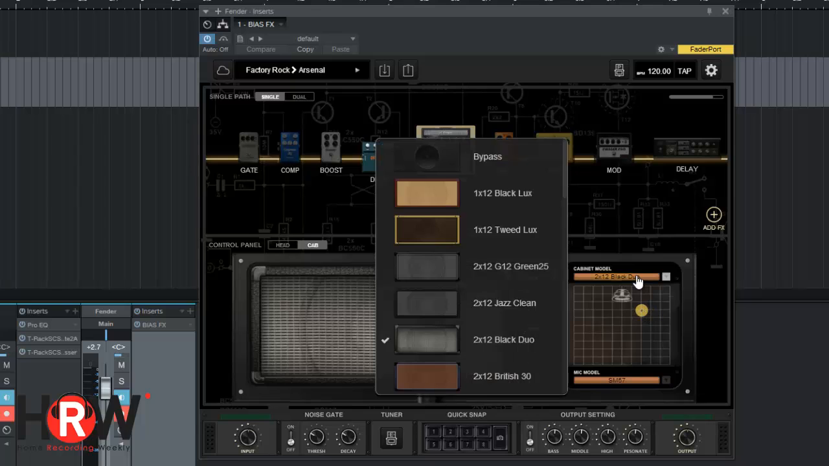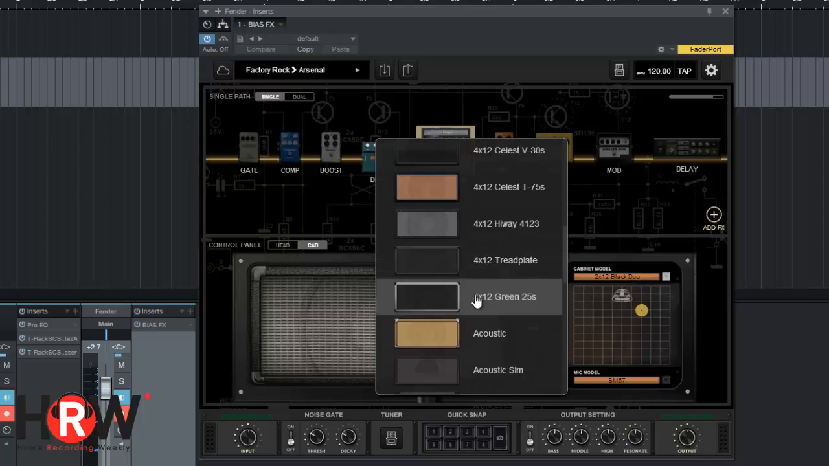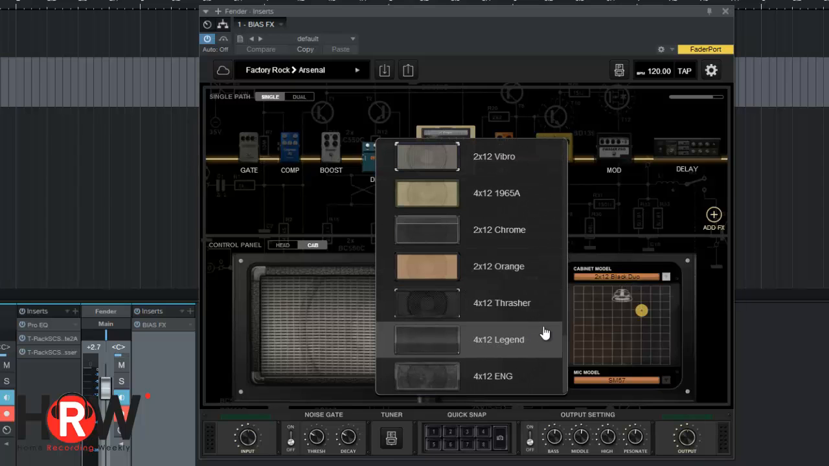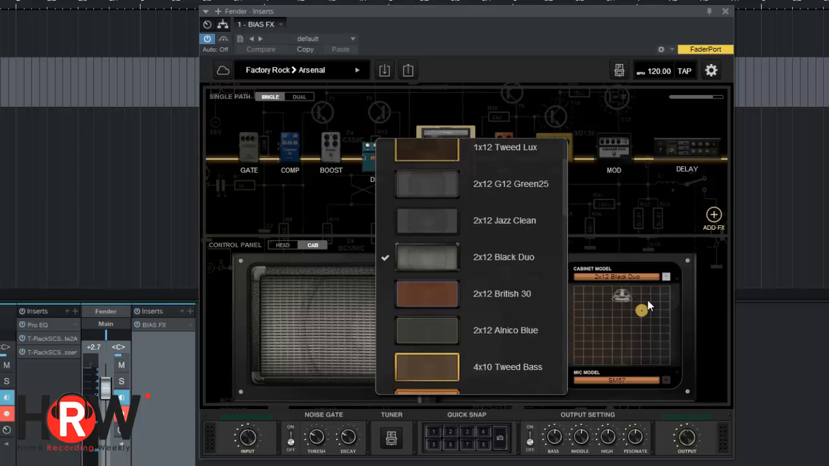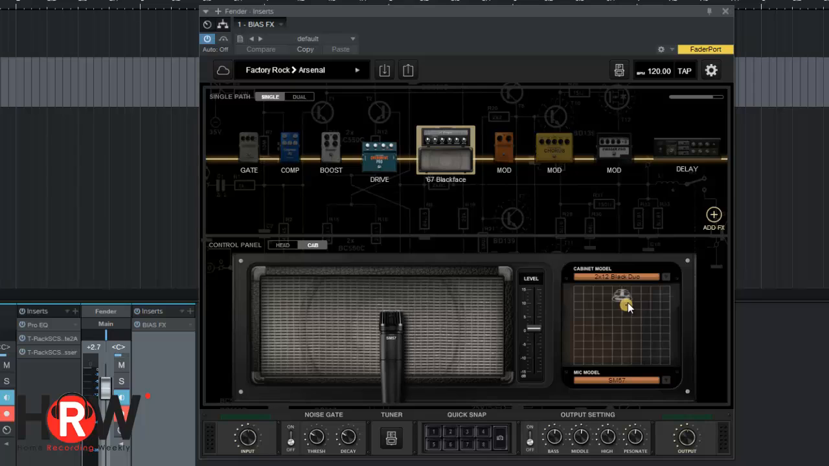And you can have different cabs as well. There's a bunch of different cabs. I think for this video, I'm just going to keep it on the matching cabs and let it choose what cab I should use or not use. It sounds good the way that I'm doing it here, just using a 57 on a cab. So that's what we're going to do.